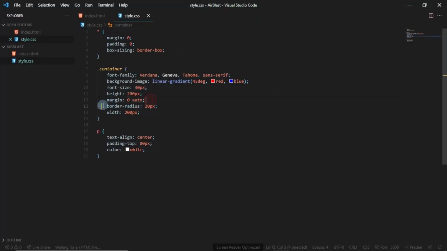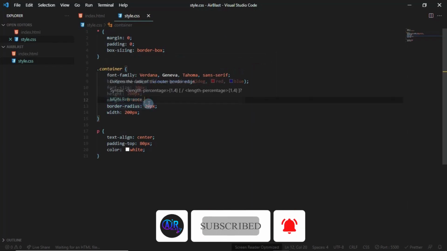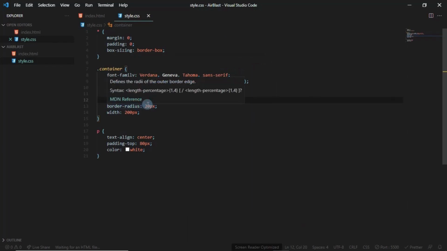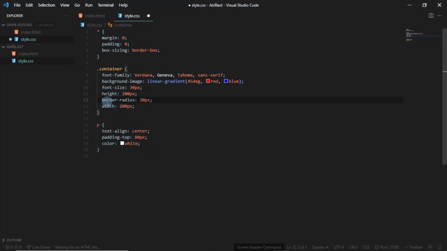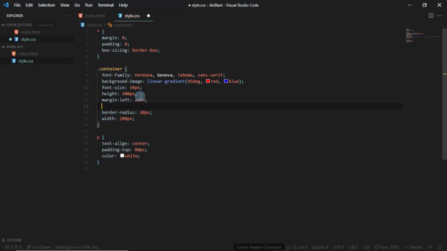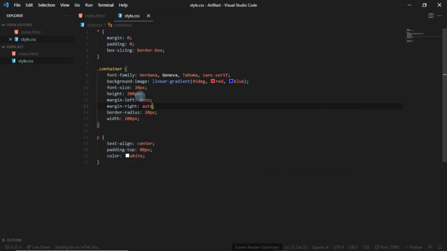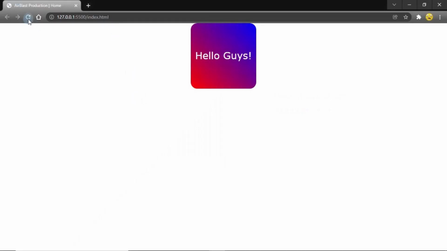So what this statement basically means is that your margin left should be auto and your margin right should be auto. So we can replace this by saying margin left auto and my margin right auto. So if I save it and refresh my browser, you can see that our div is still in the center.